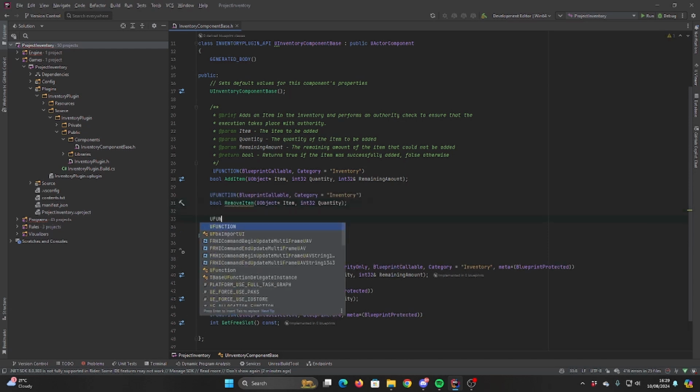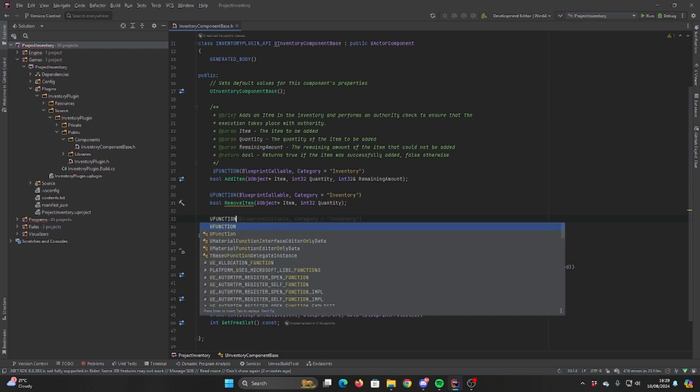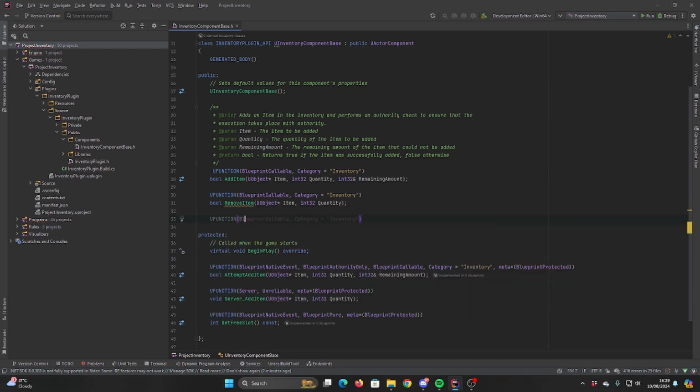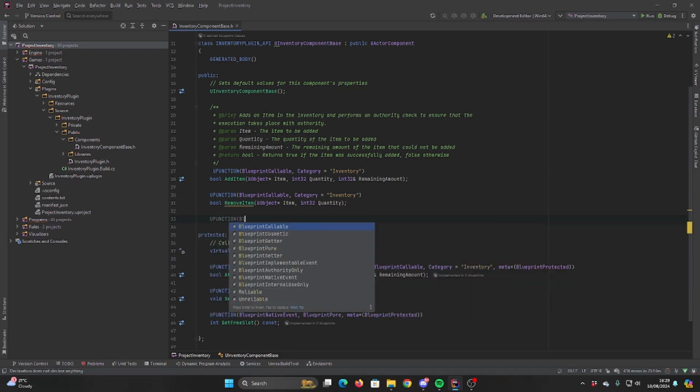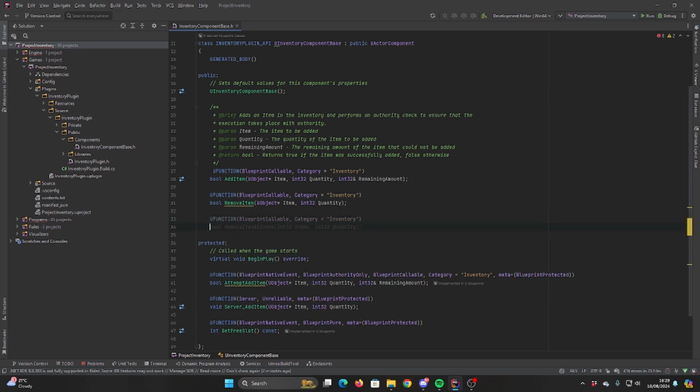And we're also going to do another UFUNCTION, BlueprintCallable, for removing an item at an index. We're just going to have the index and the quantity that we want to remove. Now, these are our public entry points, but they're not the definition of the functions that we want to create.